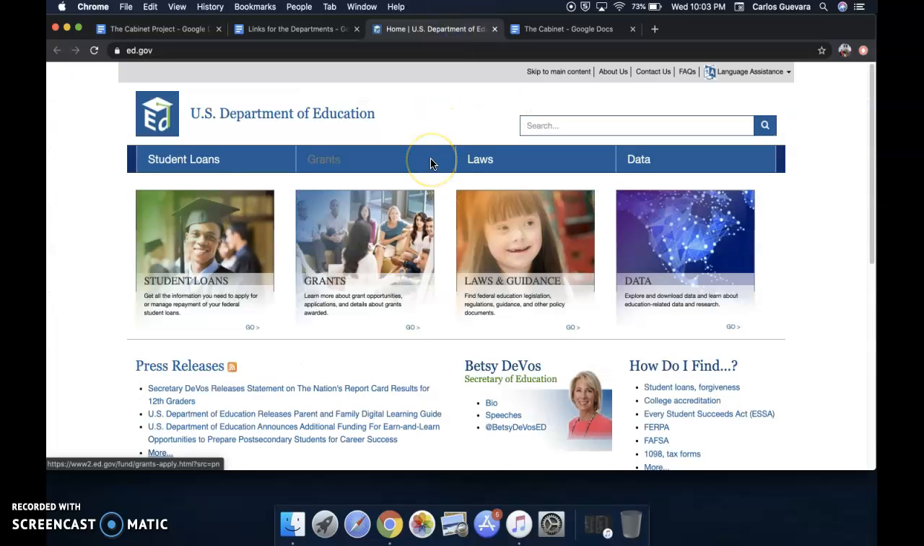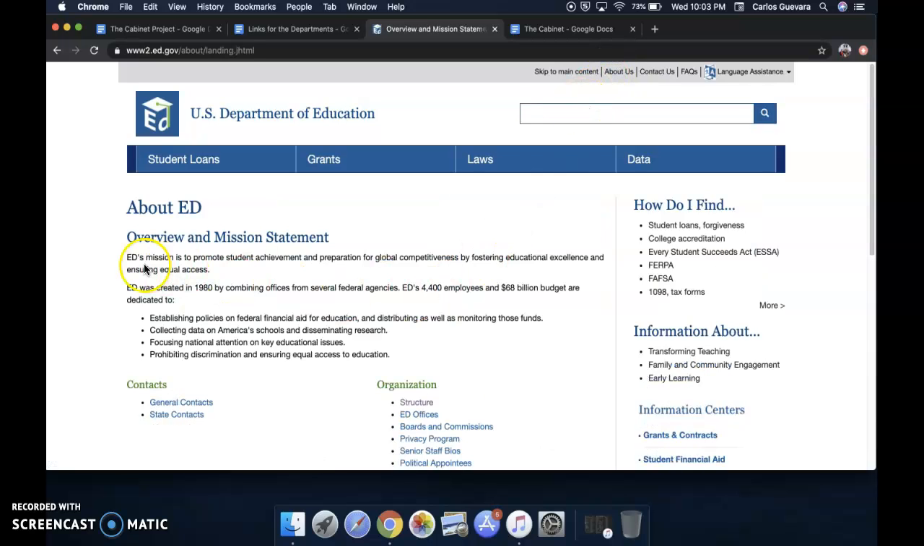So here I am in the Department of Education. I'm going to look around, maybe find some drop-down menus here. Oh, look at that on top. It says About Us. So I'm going to click on that. And here's an overview and mission statement. ED's mission is to promote student achievement and preparation for global competitiveness by fostering educational excellence and ensuring equal access.